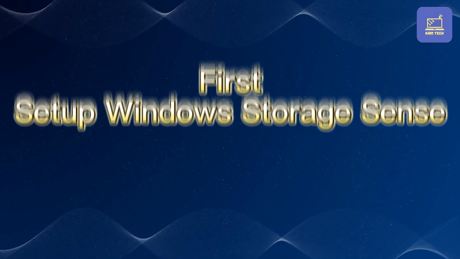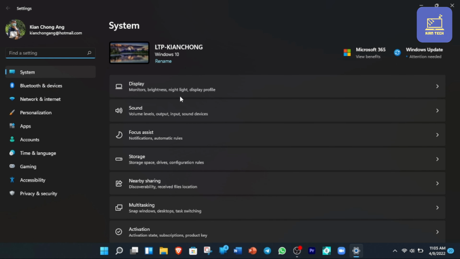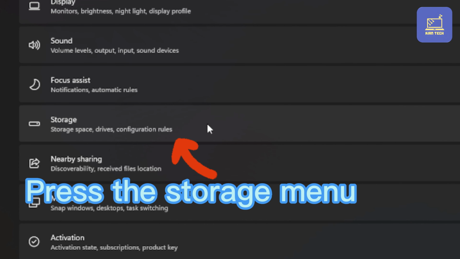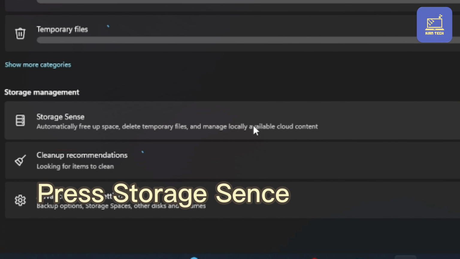First, set up Windows Storage Sense. Press Windows plus I to open Settings. Press the Storage menu. Press Storage Sense.